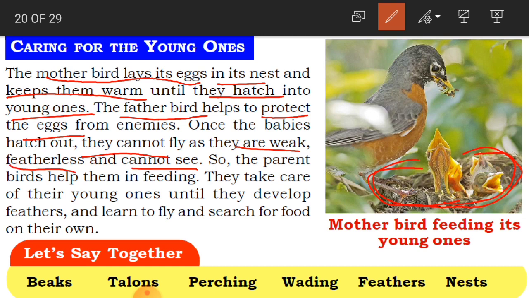Yes or no, children? Even when we human beings are born, can we walk directly after we are born? Can we see? No. We will be very weak. Our parents have to protect us until we get strength. Same like that here also, when birds are hatched out, they are very weak and they cannot fly because they do not have feathers, and they cannot see also.